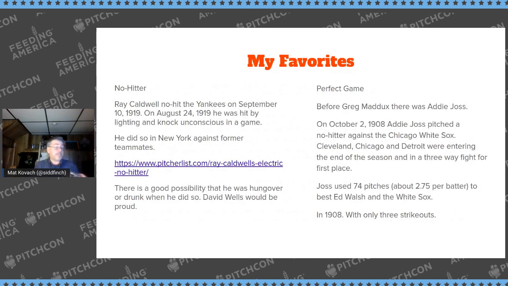And the one thing I wanted to mention, the fun part about doing all this is I get to look at perfect games and all of that stuff. So my favorite no-hitter is Ray Caldwell's no-hitter on the Yankees on September 10th, 1919. That was because on August 24th of 1919, with 8 2/3 innings in towards a complete game, he was hit by lightning and knocked unconscious. He later got back up, a little bit worse for the wear. He finished that game, and then the third game after that, he pitches a no-hitter.